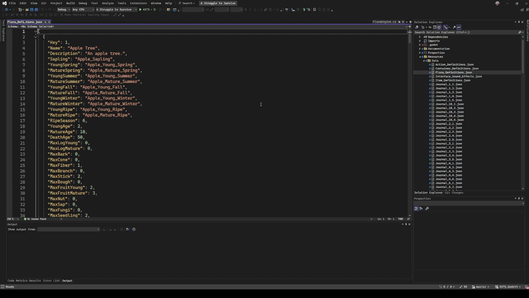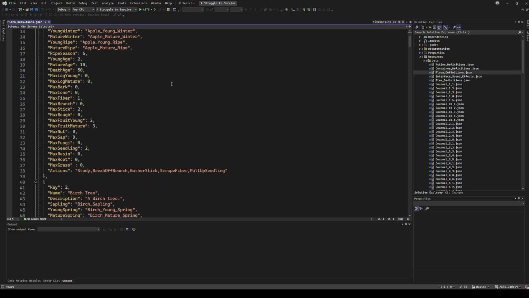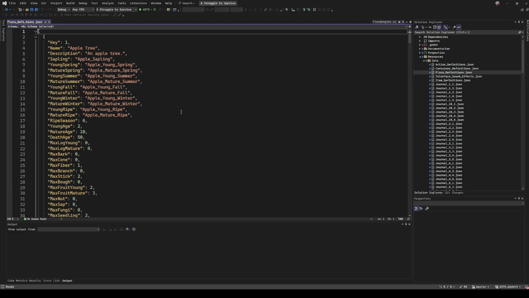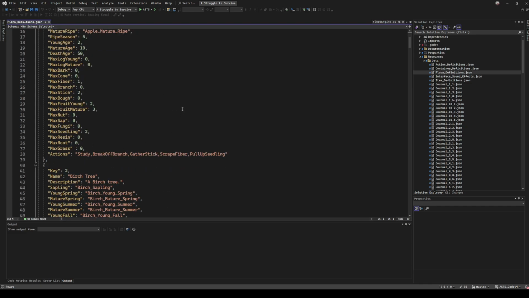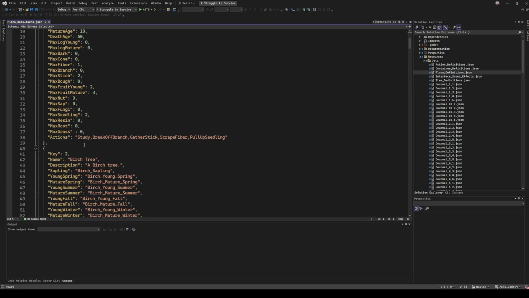And this is my JSON file for the Flora objects in the game. All the Flora have these properties associated with them, and each one is different, and each one has different information. But I want you to notice that, for example, the apple tree has a set of actions associated. And this is what we're tapping into in the code that I just showed you in the Flora engine, where we're loading the actions. So an apple tree is going to have a study.